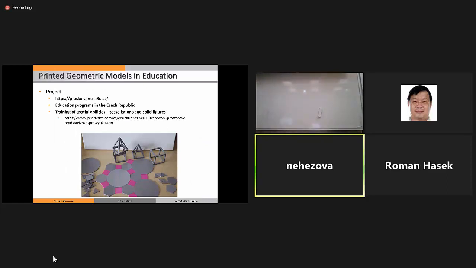I don't know how it works outside the Czech Republic, but in the Czech Republic, there are some education programs which support using, for example, 3D printing at schools. So I used this opportunity, and together with my students at secondary school, we proposed such a project. It was called Training of Spatial Abilities, and it was about tessellation and solid figures.